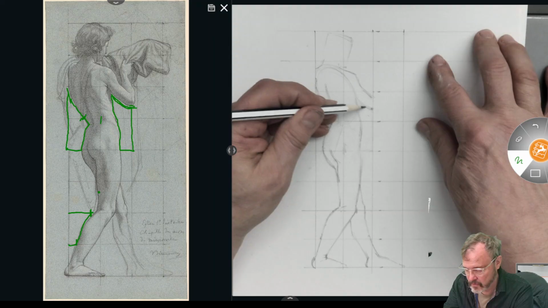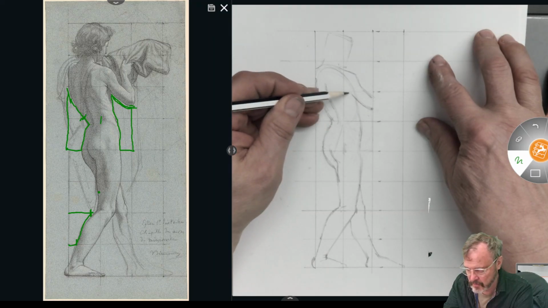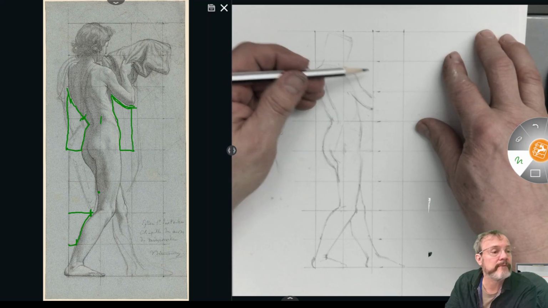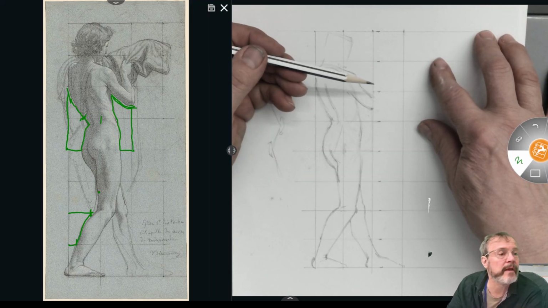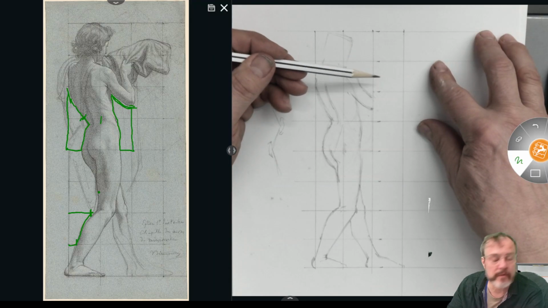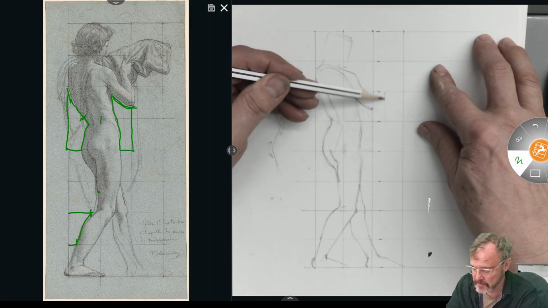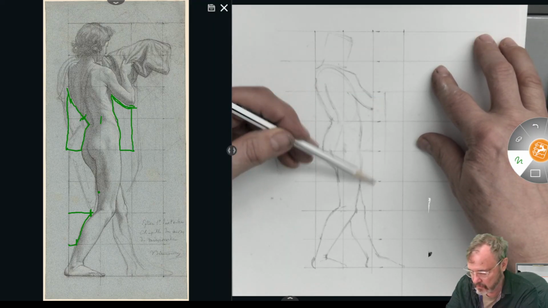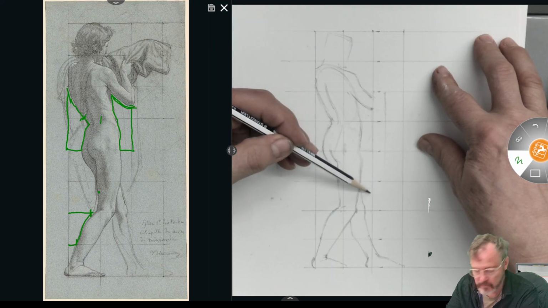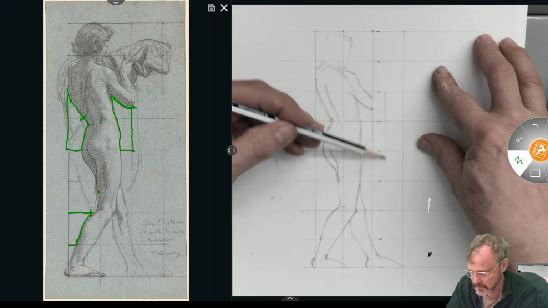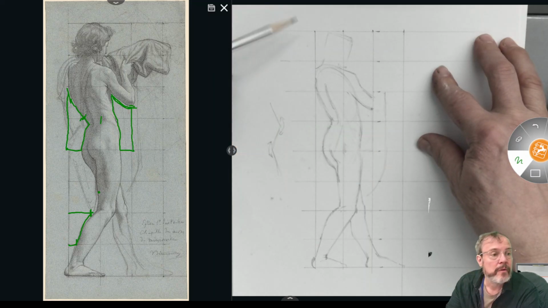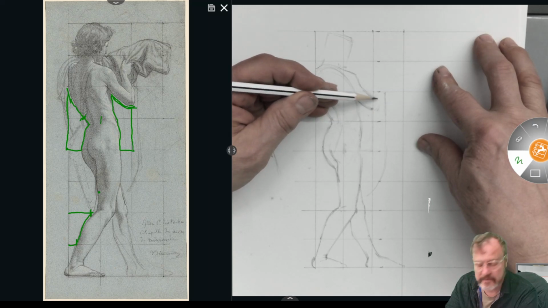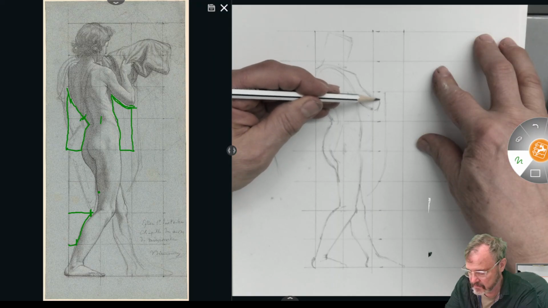Okay, and we're going to do a little overlap here of the arm and the rib cage. And notice about a third of the way into this box is this line which represents the cloak hanging down. So that'll be a useful construction guideline. And this curve at the elbow stays just inside that.